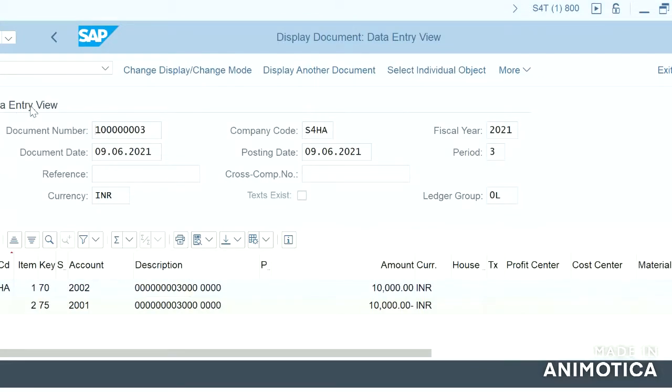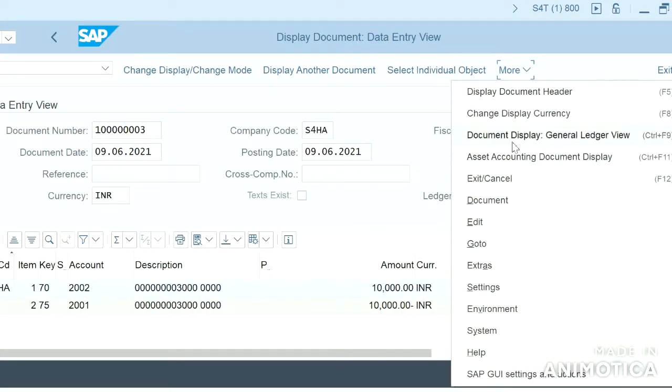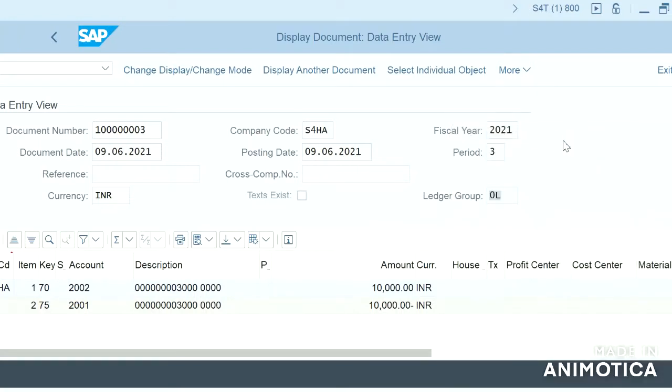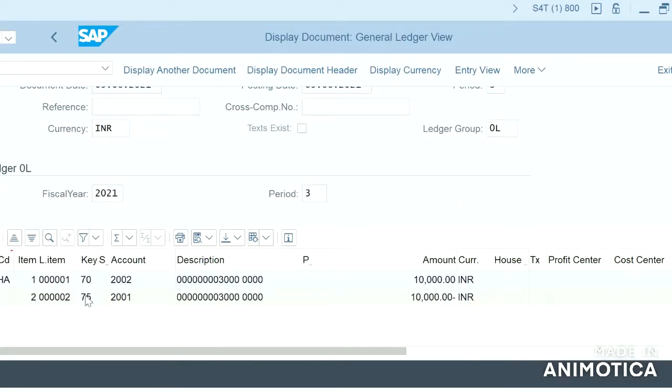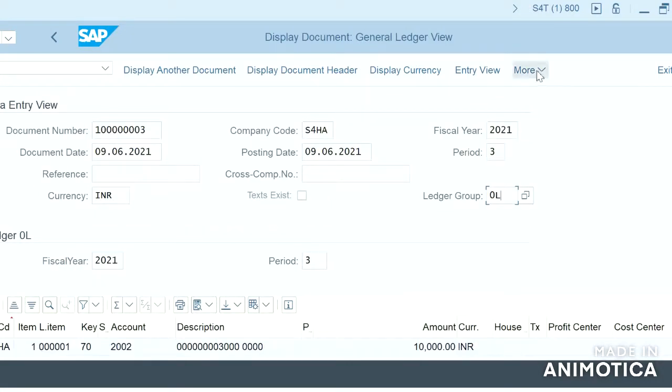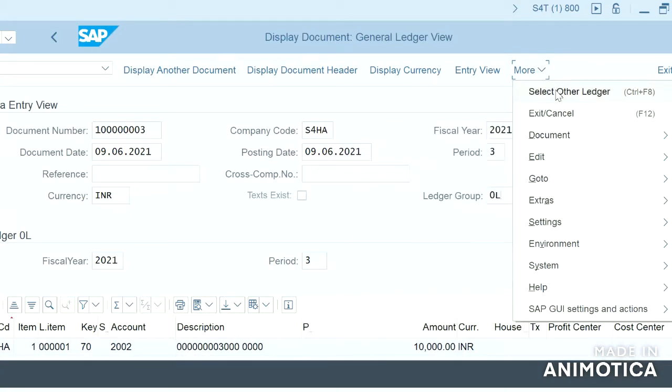Once we open the document, we can see the data entry view of this document. This is the 0L ledger, and we can see two displays: one is the general ledger view display and the other is the asset accounting view display. If we click on the general ledger view display, it will be the same 0L ledger, similar to the data entry view.